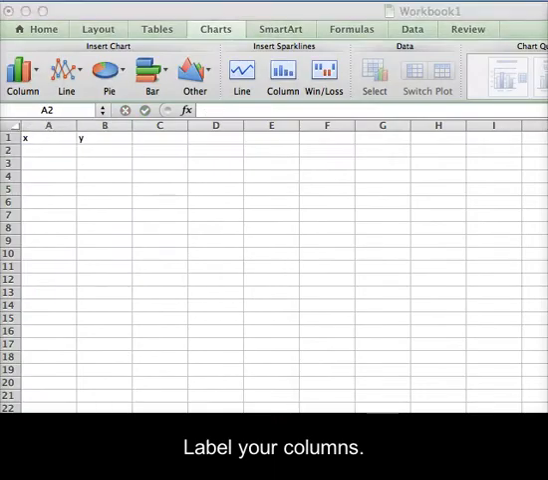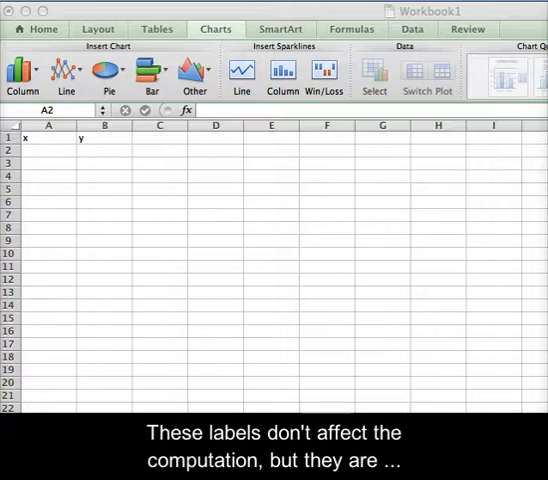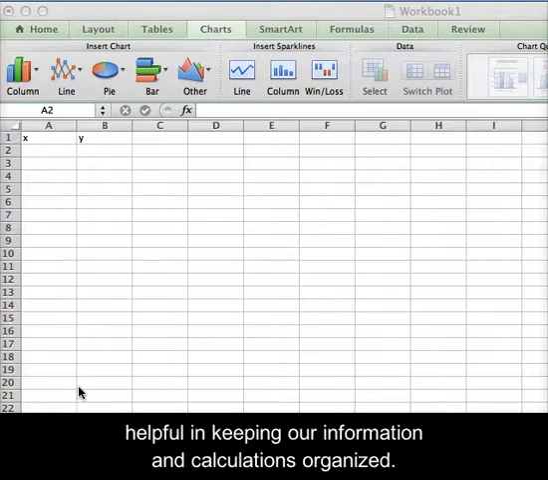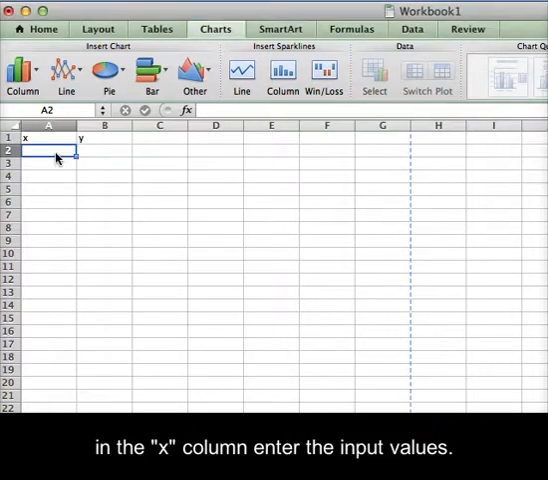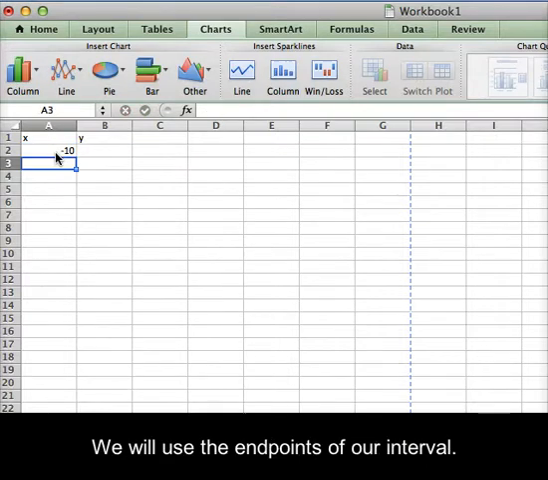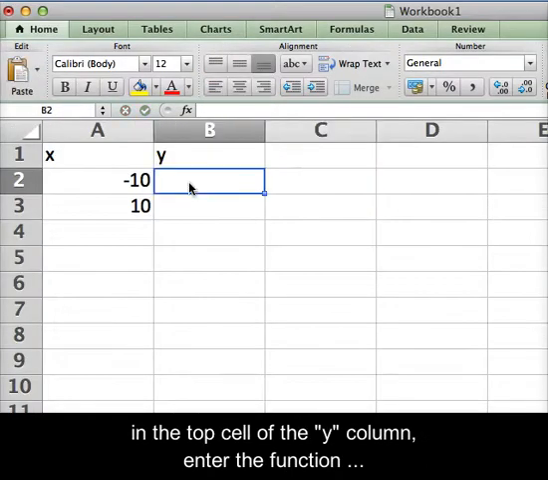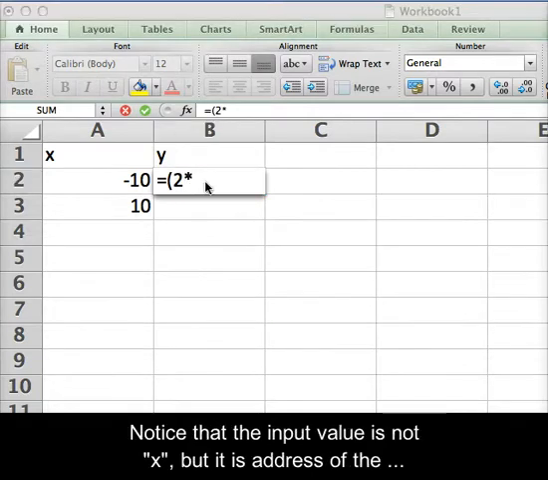Label your columns. These labels don't affect the computation in any way, but they are helpful in keeping our information and calculations organized. In the X column, enter the input values. We will use the endpoints of our interval. In the top cell of the Y column, enter the function that we obtained earlier.